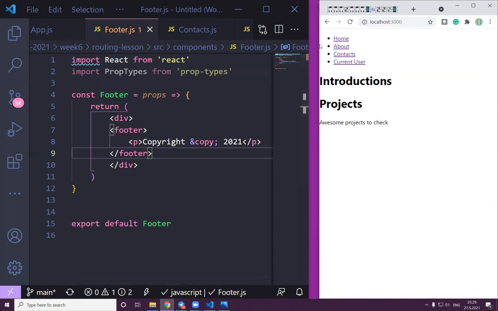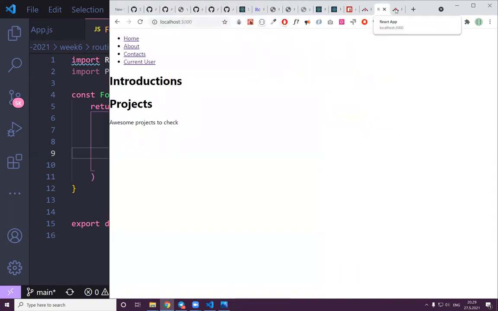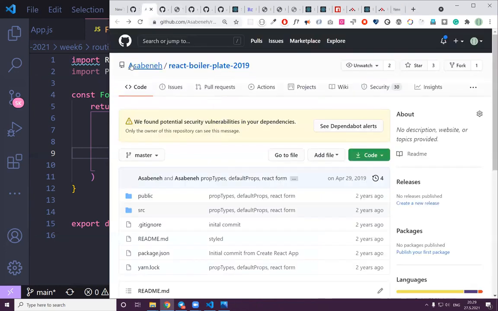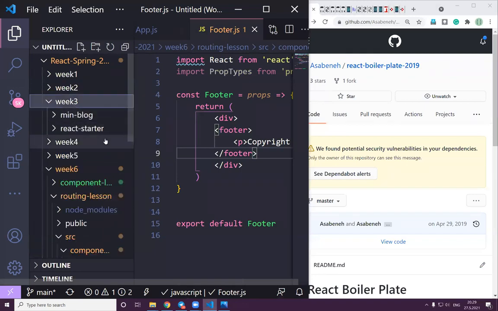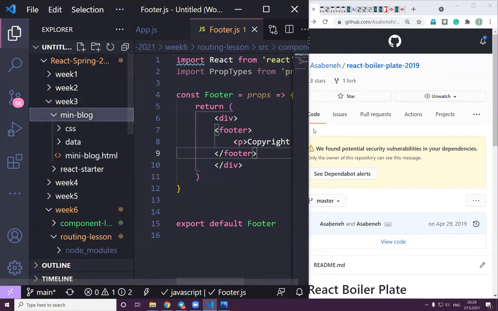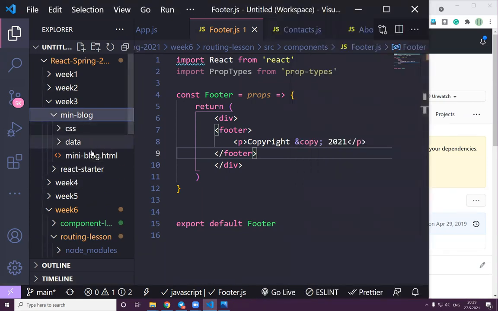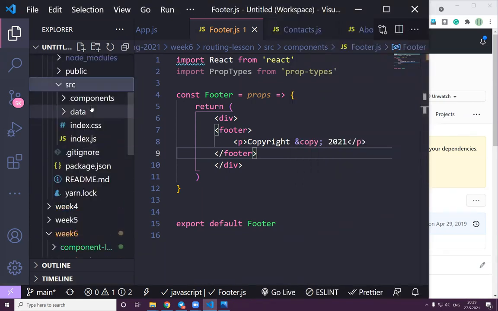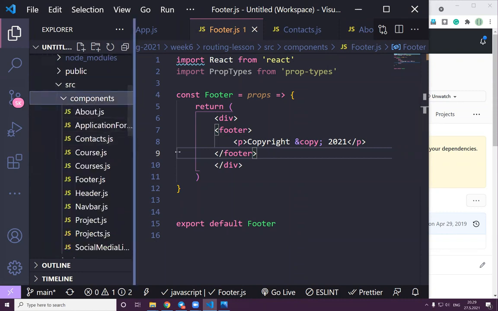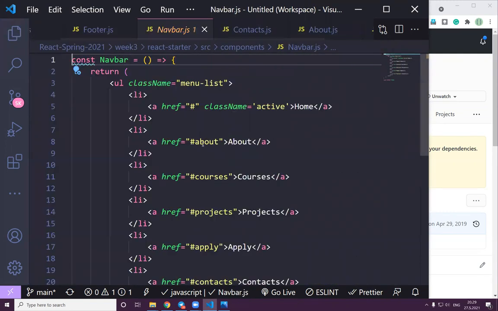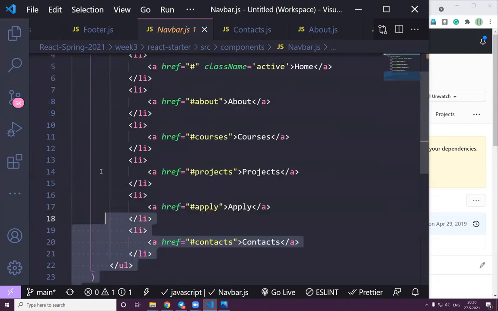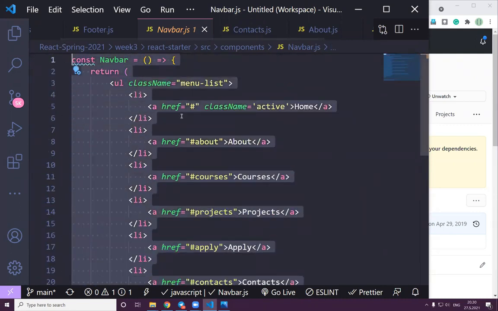But in week 3, even I'm not exactly sure, I would have to go there and check. Because it's hard for me to remember. If we see, we have nav, navbar. Yes, so this is just a sample. So now this has to be changed to React Router DOM.